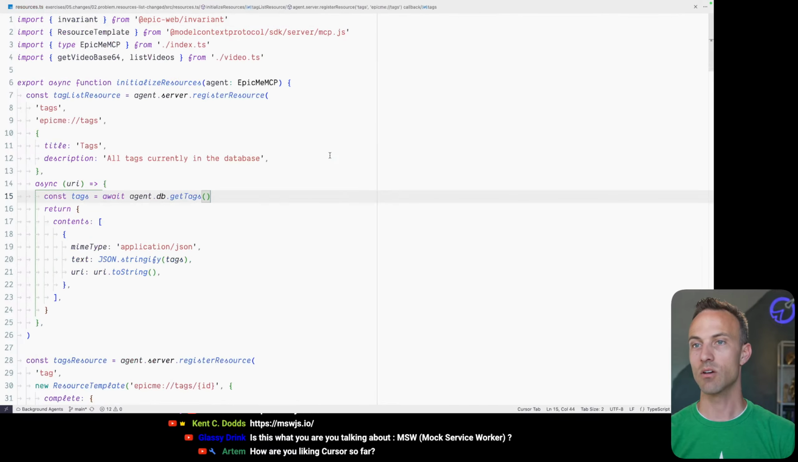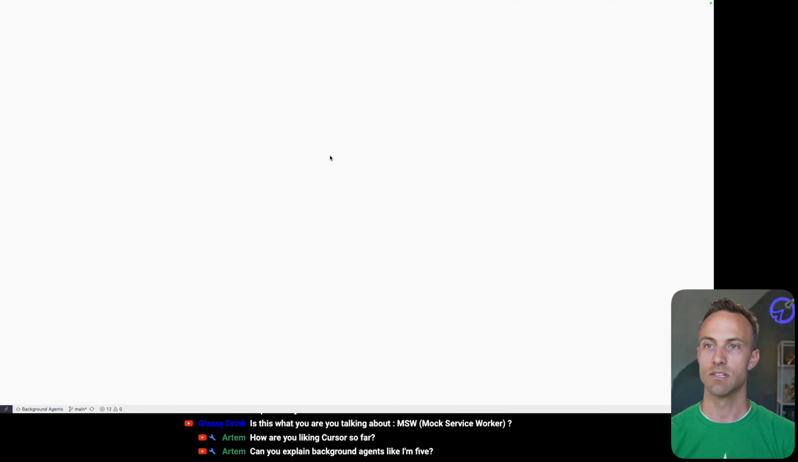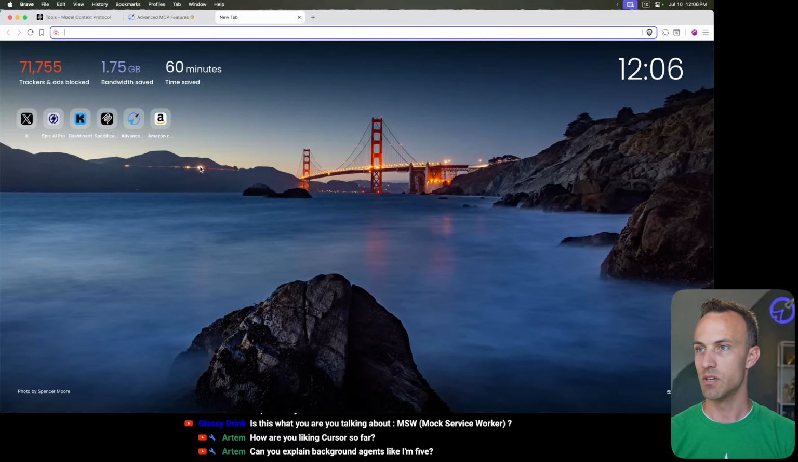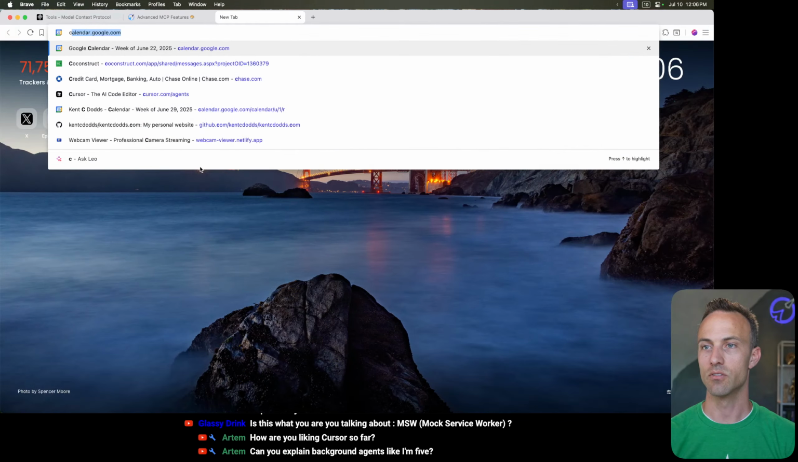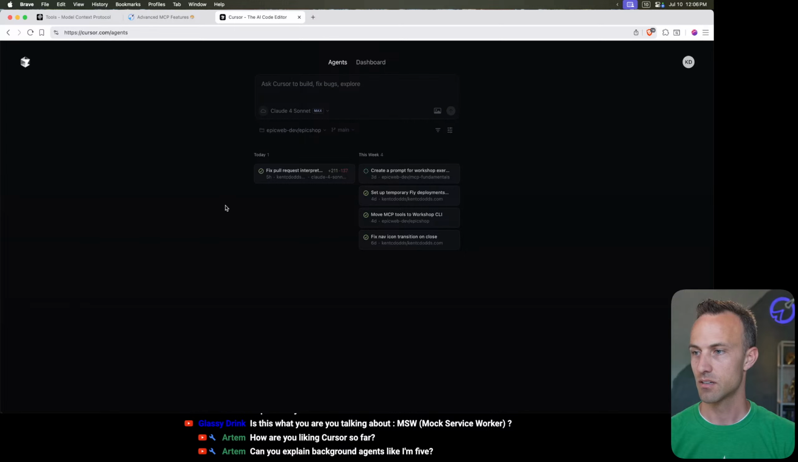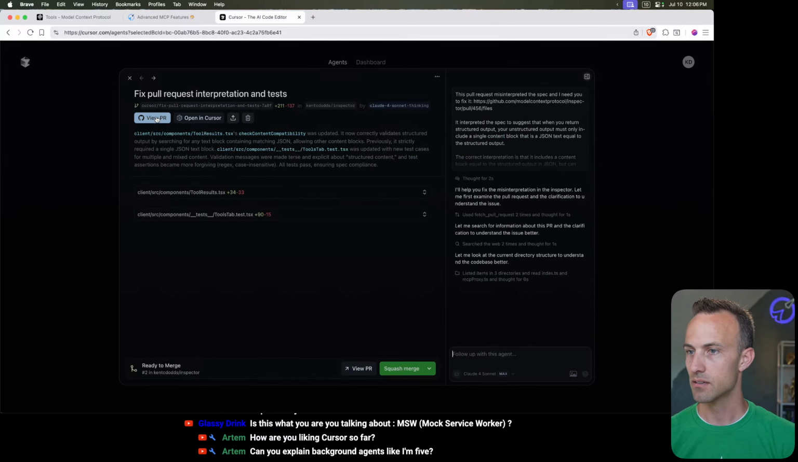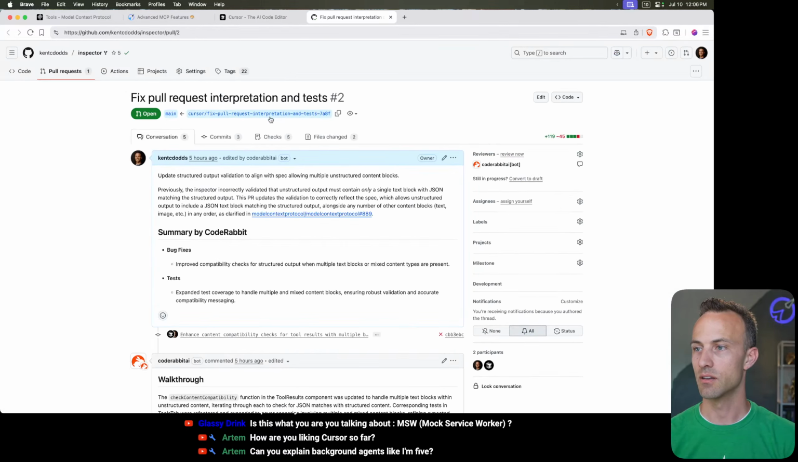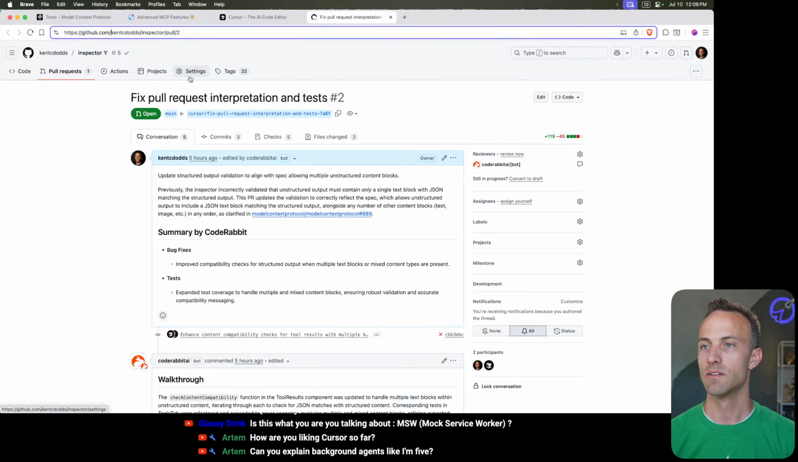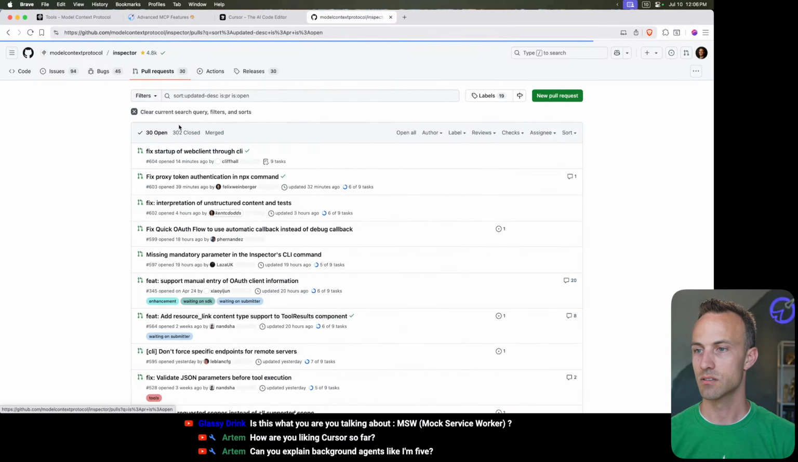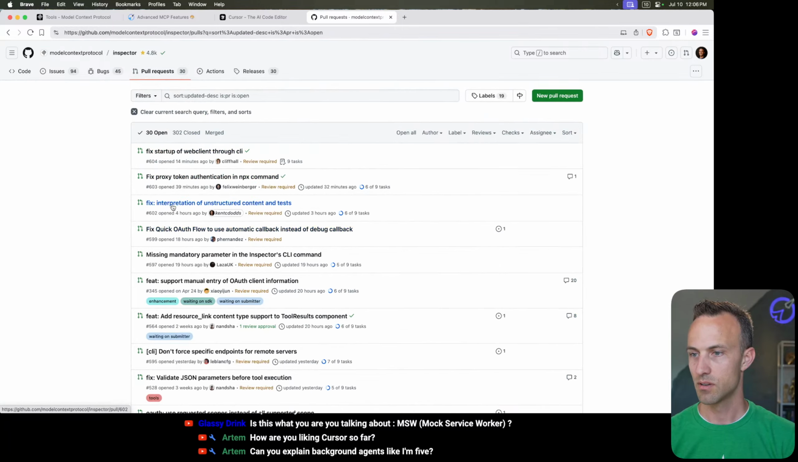Just like make a workshop like Kent C. Dodds, and then will anybody pay for me? I don't know. Explain background agents like I'm 5. Okay, let me show you Cursor agents. I had, let's view the PR, and we're actually going to, here, let's see, model context protocol inspector, pull requests from me.